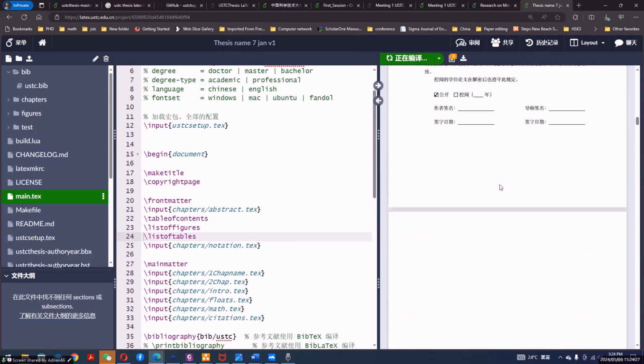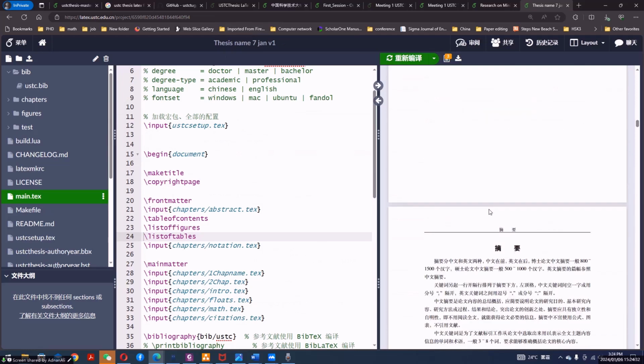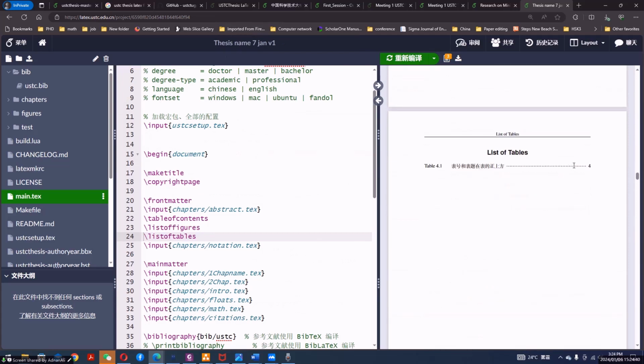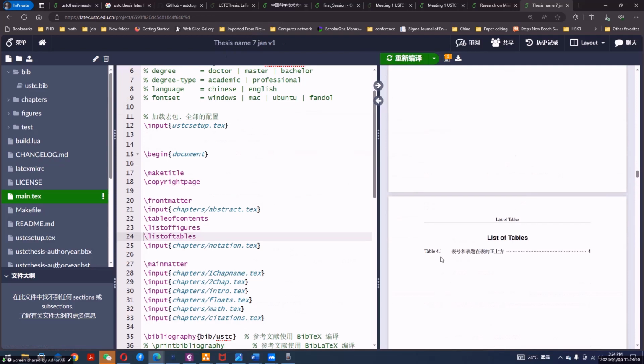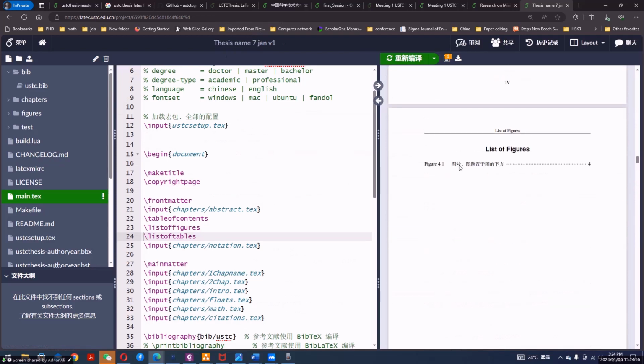Okay, this is loaded now. It should be abstract, contents. This is our list of figures, and this is our list of tables. So it is also clickable. If I click here, this is our page number. Automatically managed. I don't need to remember anything. And obviously, it's clear that it is table 4.1, so it's in chapter 4, and this is also figure 4.1.